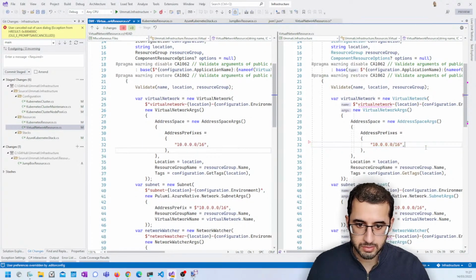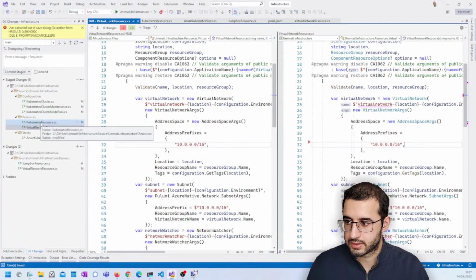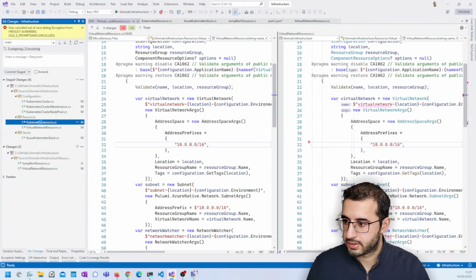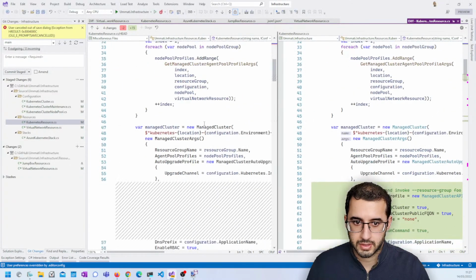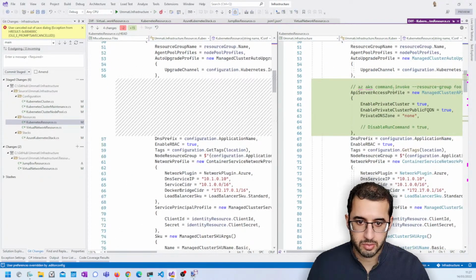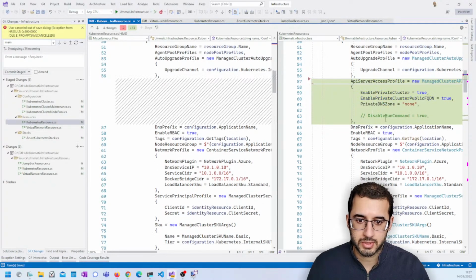I can remove that comment. And we changed the namespaces, enabled the private clustering. I can remove that comment. We don't want to disable the run command until we have the virtual machine sorted out that we can log into.